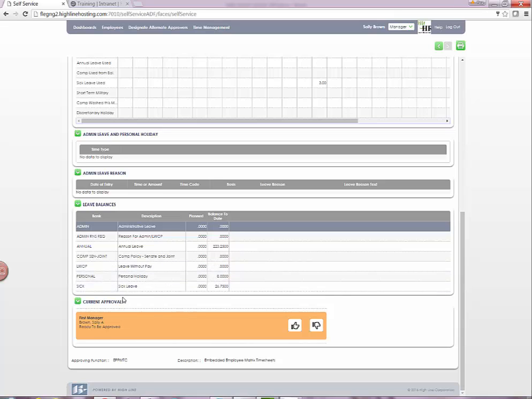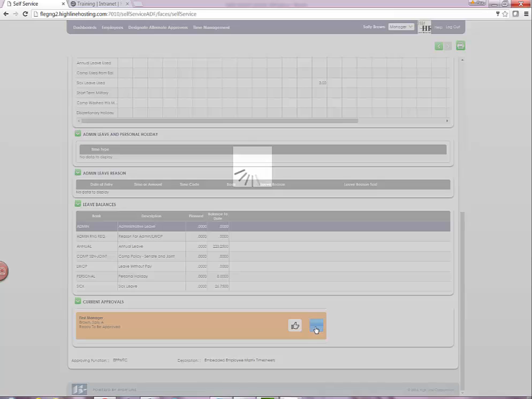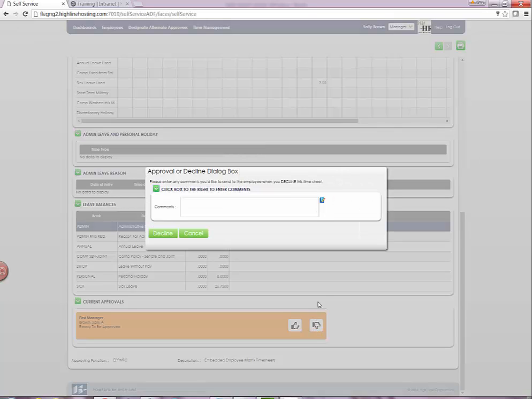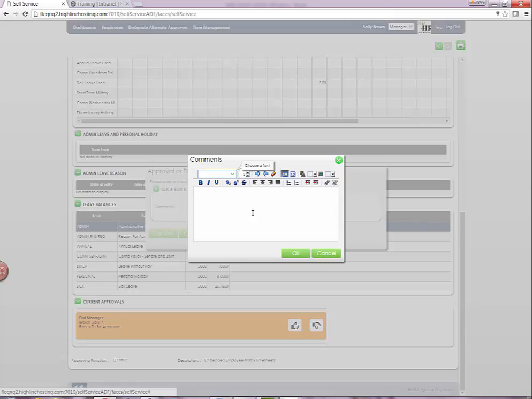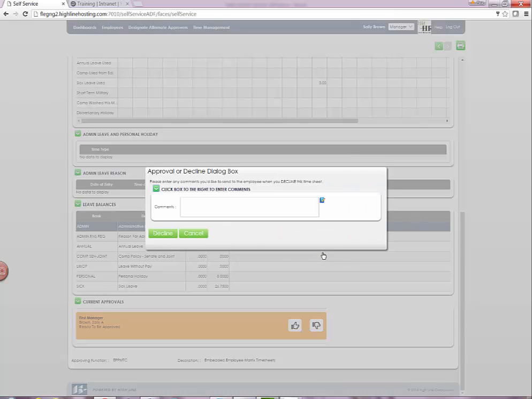as a manager. Down below, to approve, actually, we'll decline first to show you what that looks like. You see we have very simple little symbols here, a thumbs up and a thumbs down. We'll click the thumbs down. The dialog box appears. When you decline a timesheet, you should enter an explanation to the employee. You would enter it in this box and then click OK. I'm going to click cancel since we're going to show you how to approve as well.